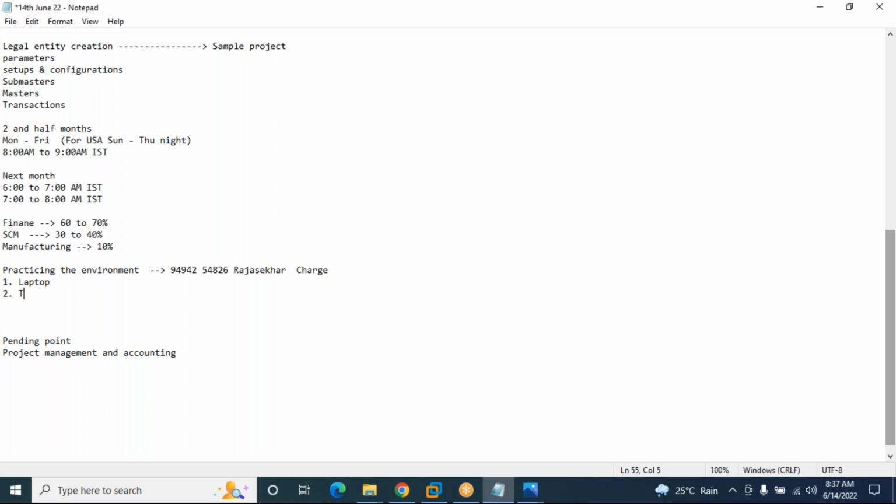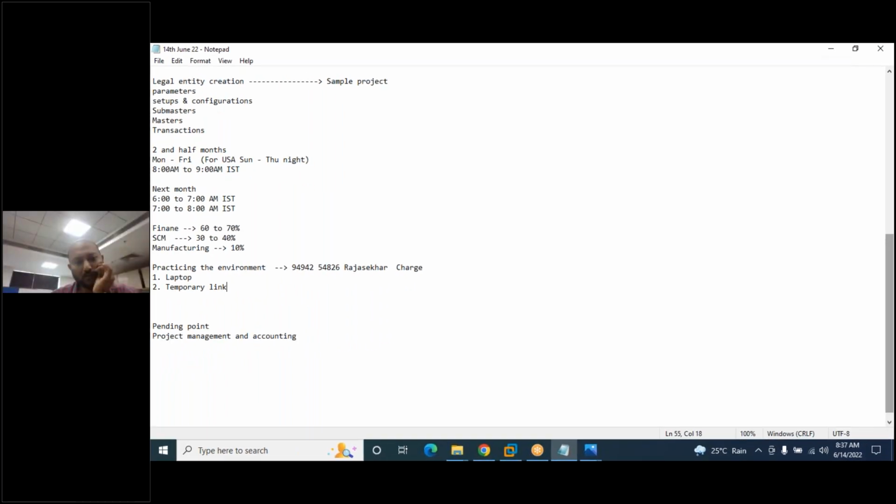Second option is a temporary link, which I will arrange for you. Once you become my student, we will create one WhatsApp group, and whoever has paid the fee will be added to that group. In that group I will provide you the temporary link. This is only for 2 hours. Every 2 hours it will lapse, and when you open it again it will be refreshed. Whatever you created earlier will disappear, and only the default data will remain. So this is only for temporary purposes.